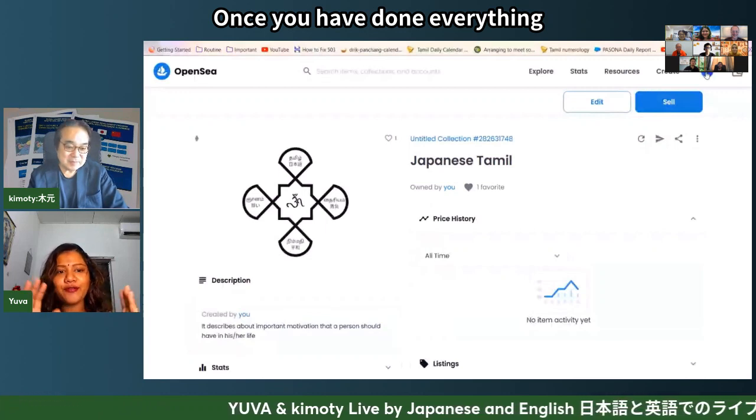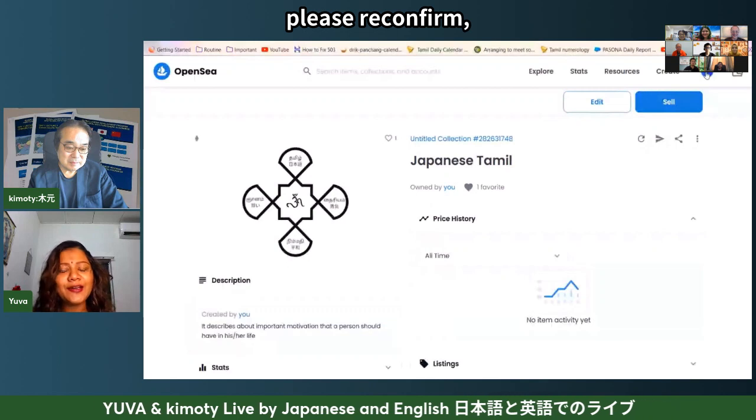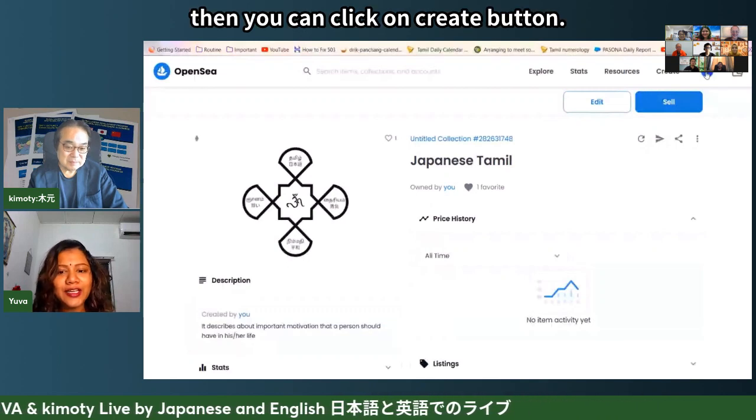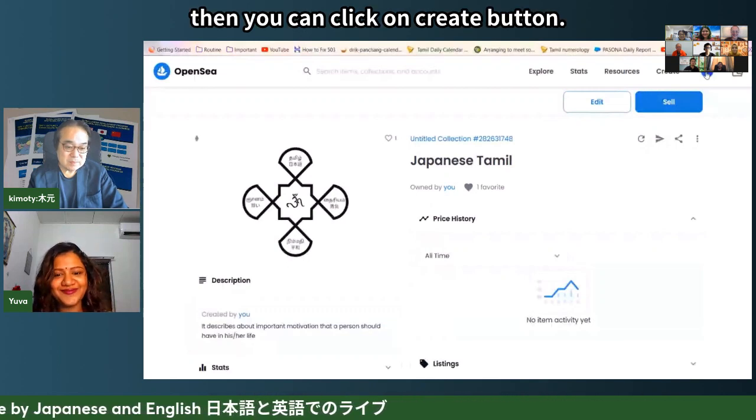Okay, so once you have done everything, please reconfirm, then you can click on the create button.